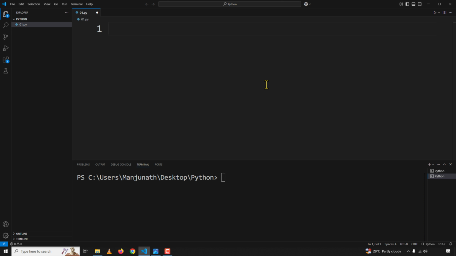I will write a program which asks the users to enter their age, and according to the value that they enter, it will tell if they are eligible to vote or not. Alright. So here I will say age is equal to int input, enter your age.